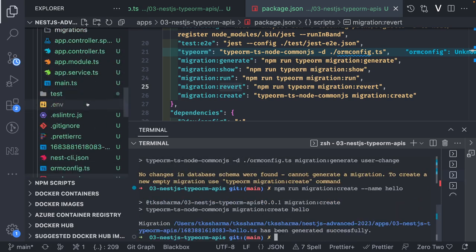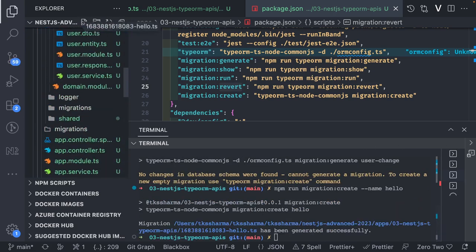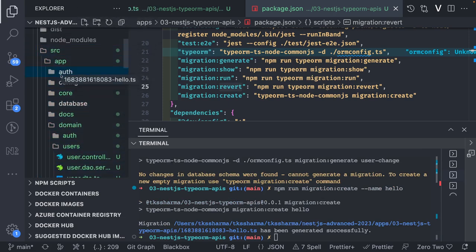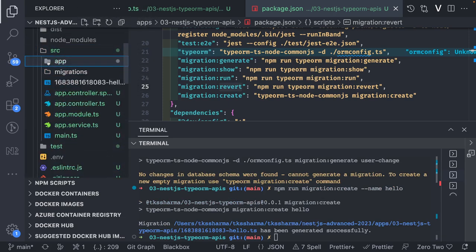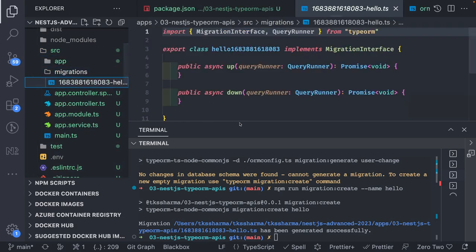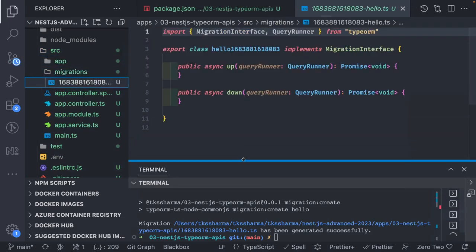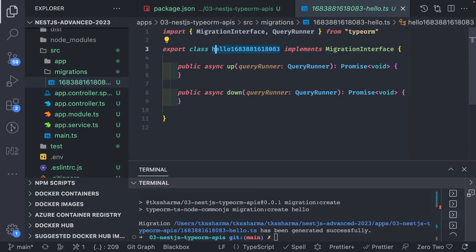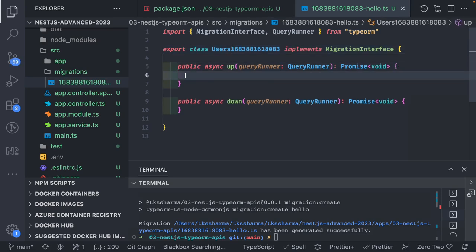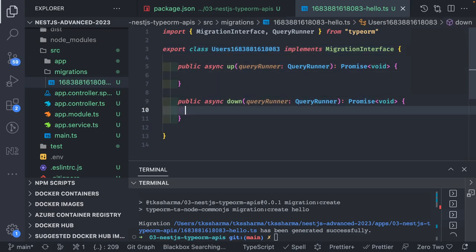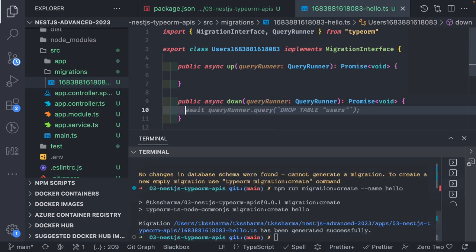So the migration has been created. We will move this to the migrations folder. Okay, and here what you need to do is write your SQL statement, because you need to say what table you are altering. You are altering the users table. Put a proper name, and in the up and down statements you can add your SQL statement, and then we can run this migration.